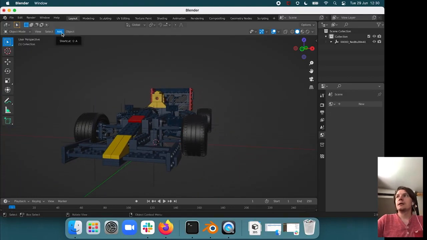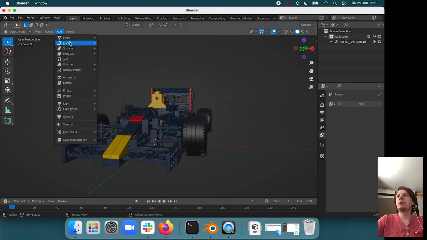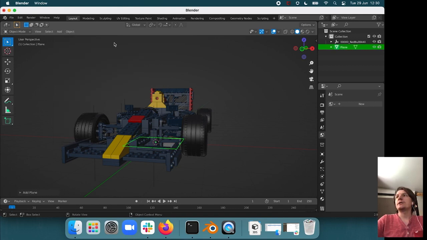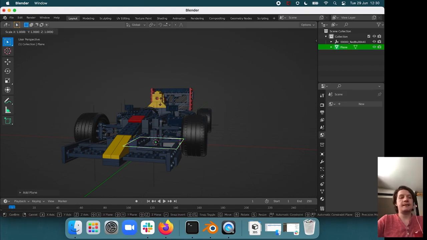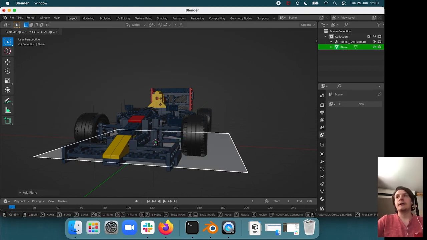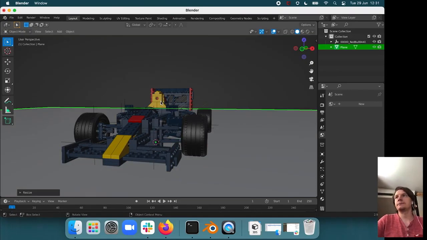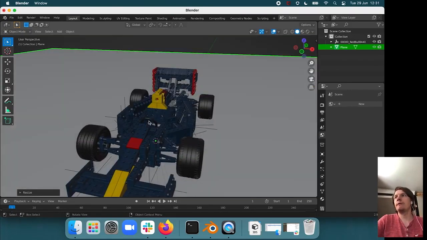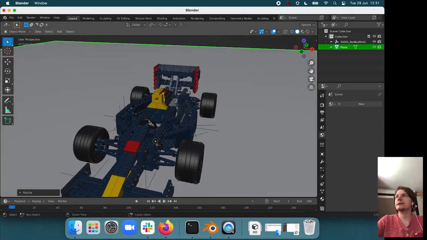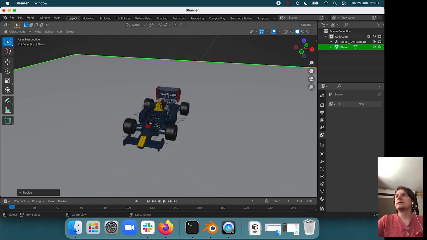So the next thing I'm going to do is add our floor plane. To do that, I'm going to click Add, Mesh, and Plane. I'm going to press S and then increase it by 30. So that's my floor plane now. It's what the parts are going to sit on and interact with.